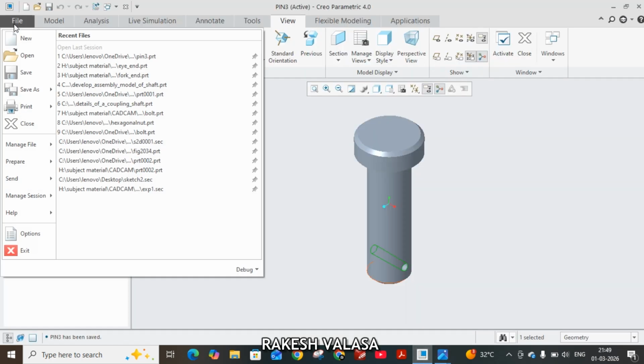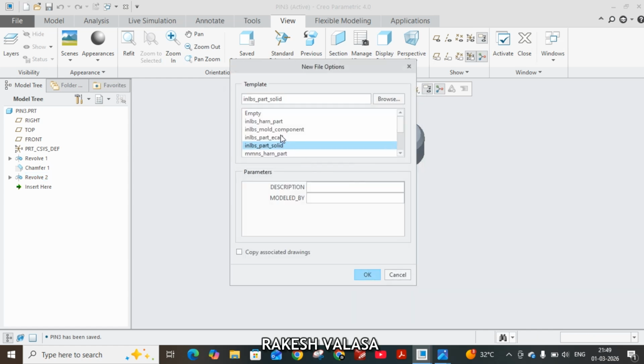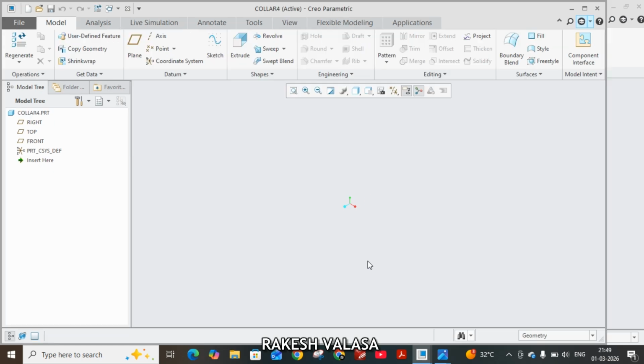Okay, open a new part drawing. The name is collar. This is the part number 4. Remove this checkbox. Okay, choose MMNS part solid, give the parameter description, modeled by your name, VALASA RAKESH. Then click on OK. Now the new part modeling window is open.